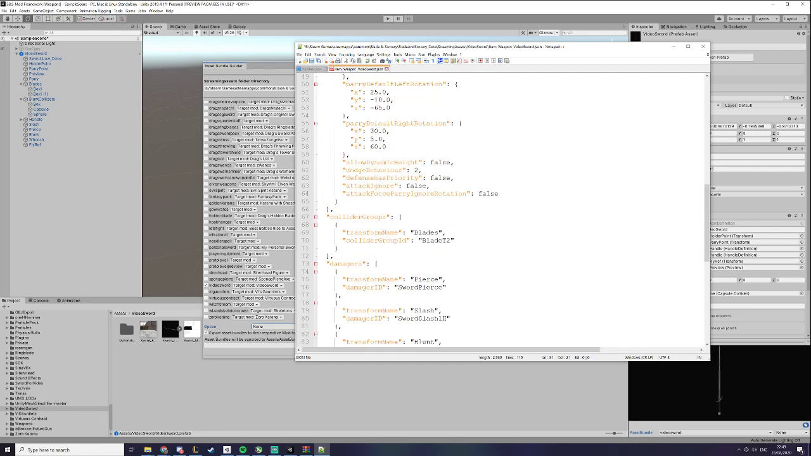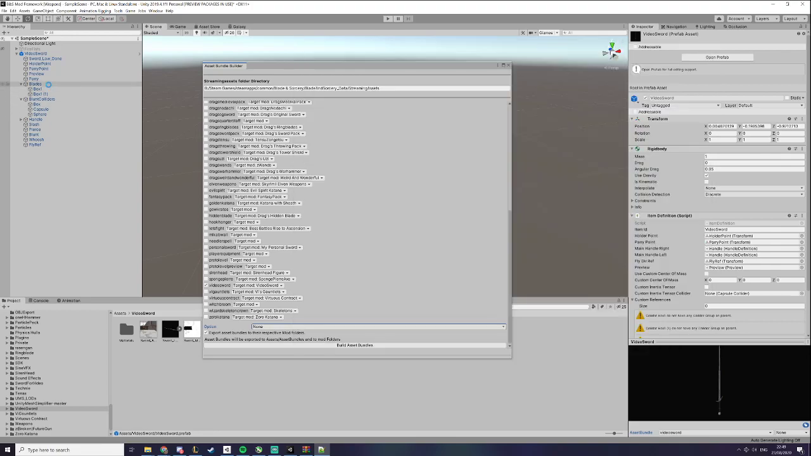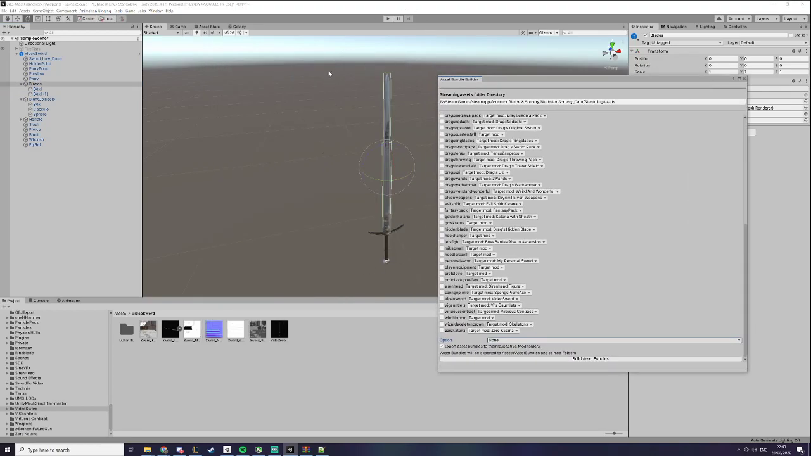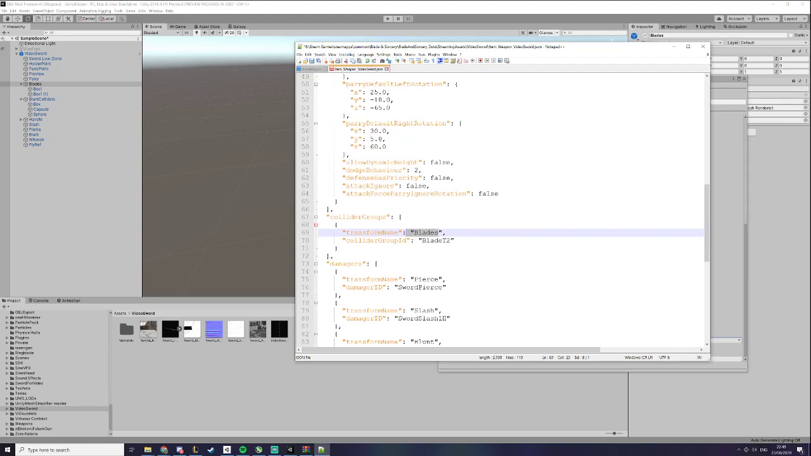And then we go down to the collide groups. Now, the transform name of the collide groups has to be the name of your blade collider group, which has your blade colliders. And then the collide group ID, T1 is like a dagger, so it uses probably 2 hits before imbuement runs out. Oh yeah, collide groups is for imbuement, by the way. T2 is like a sword, so it takes about 4.